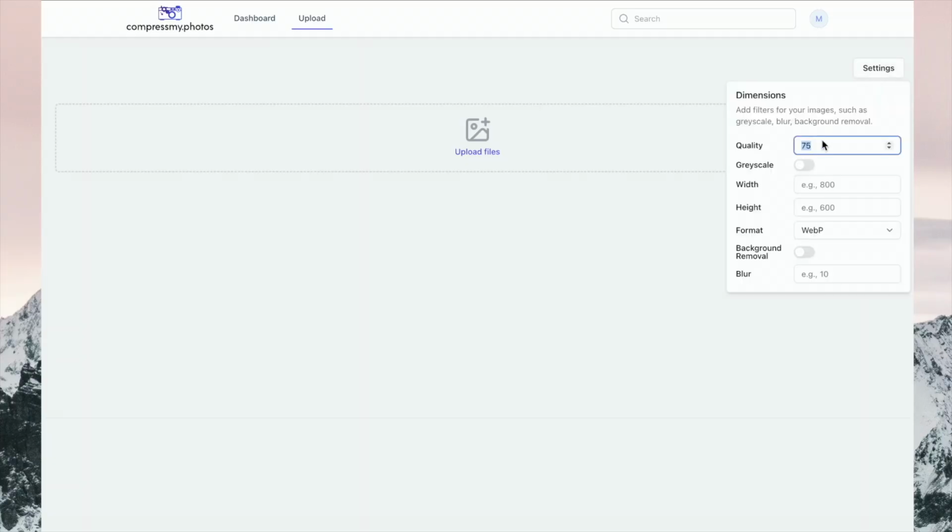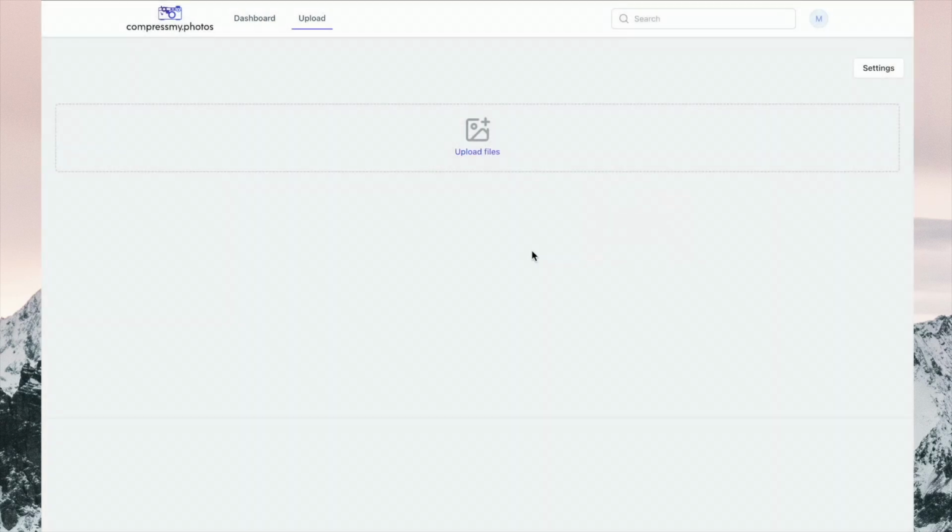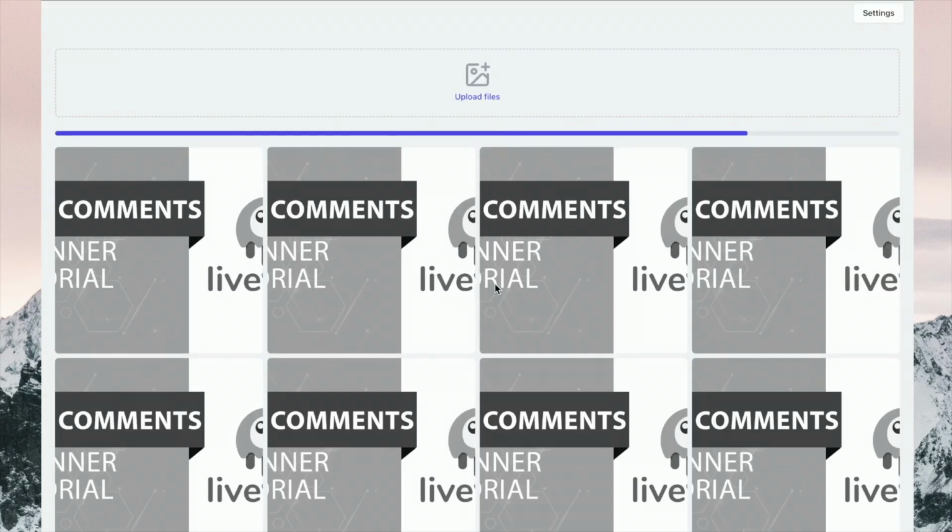Imagine reducing the size of a photo by more than half quickly and easily, or removing the background from an image in just a few clicks. That's the power of this app.